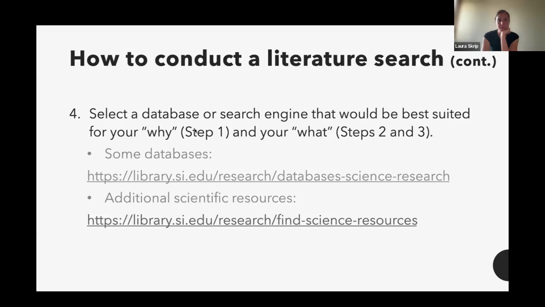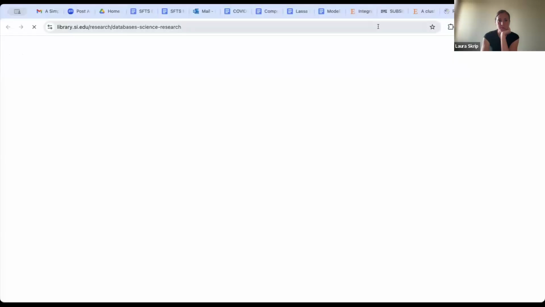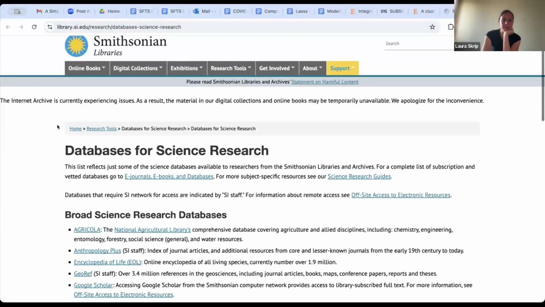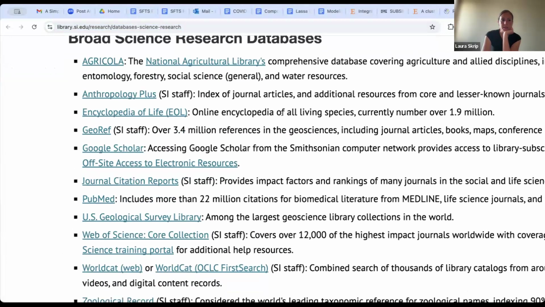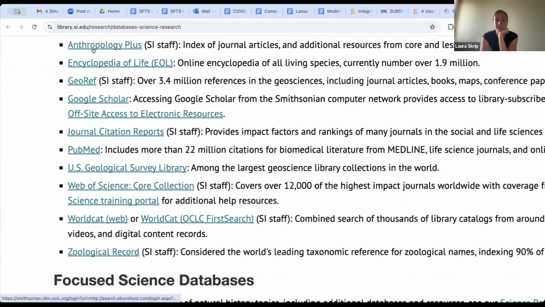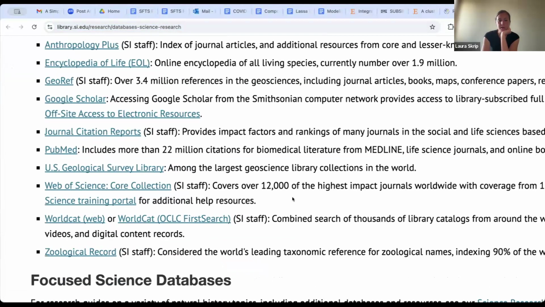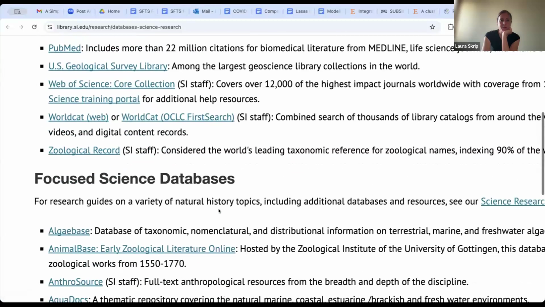This first link, I'll open it right now and hopefully the internet will allow me to show you. This is with the Smithsonian Libraries. It includes a list of many different research databases. For instance, something of more social science focus like Anthropology Plus, PubMed, which is again biomedical or life science, health related research, geoscience, so there are many different ones here.